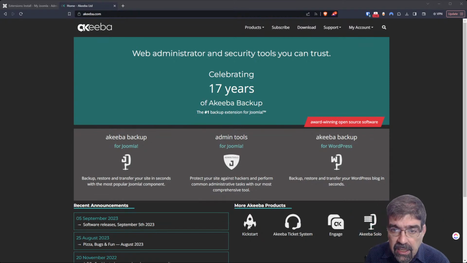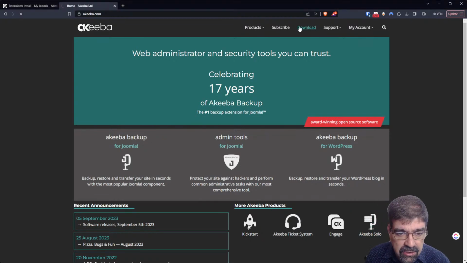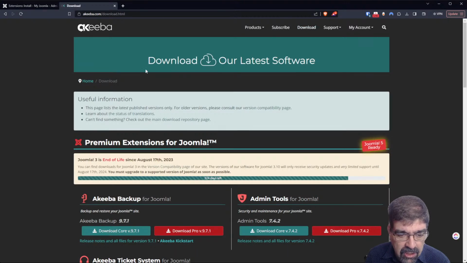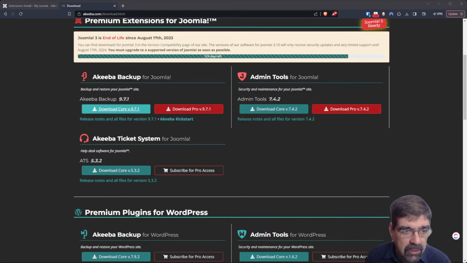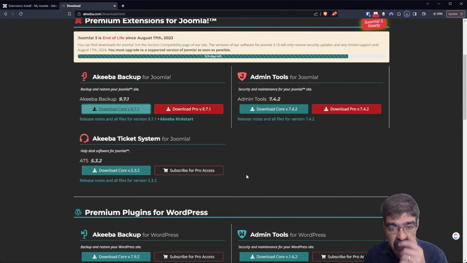Okay. And we're just going to go to download. We will download the core version, the free version, and for Joomla 4, it's 9.7.1. I also have the pro version, and we will look at that later on, but let's just download the core. Download it, and let's put it somewhere on our computer, where I put Akeeba stuff. I already have it. Oh, I'm going to replace that. Great.